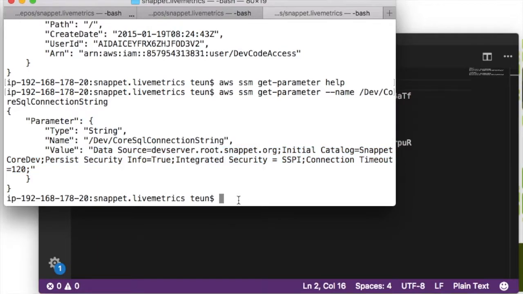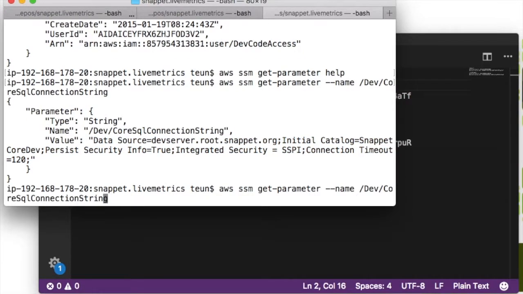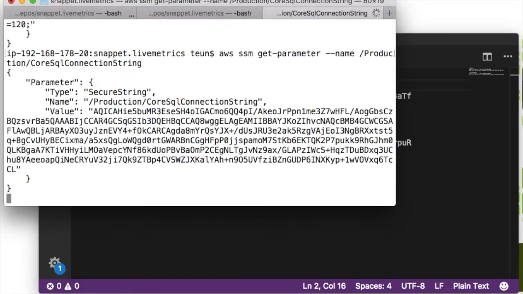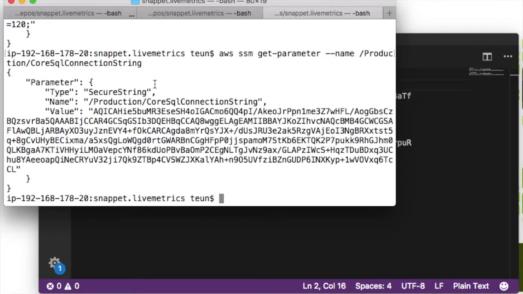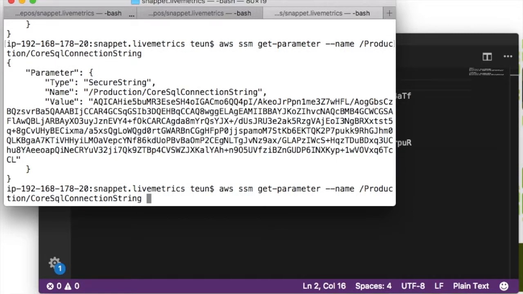Well, that's nice. I would like to do the same thing for production. I happen to know this name. There it is. So the parameter is a secure string, and as you see, the value doesn't look at all like a connection string. That's because it's encrypted. But I happen to know that I can say --with-decryption.